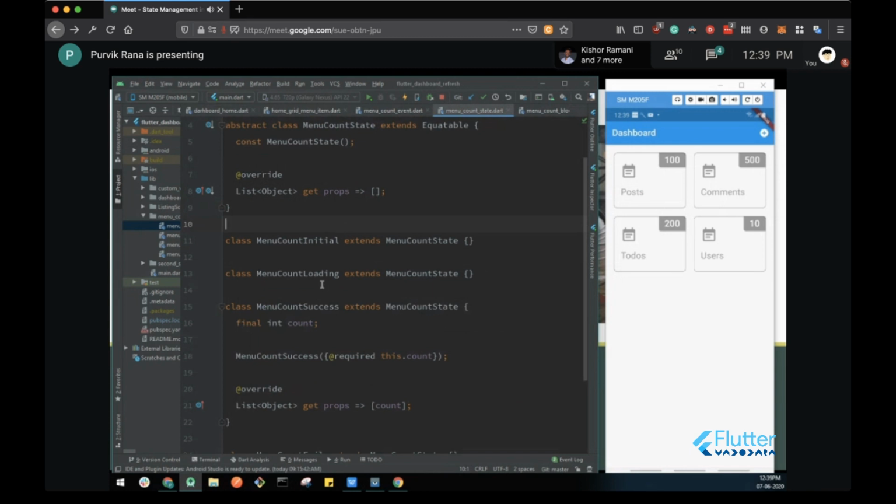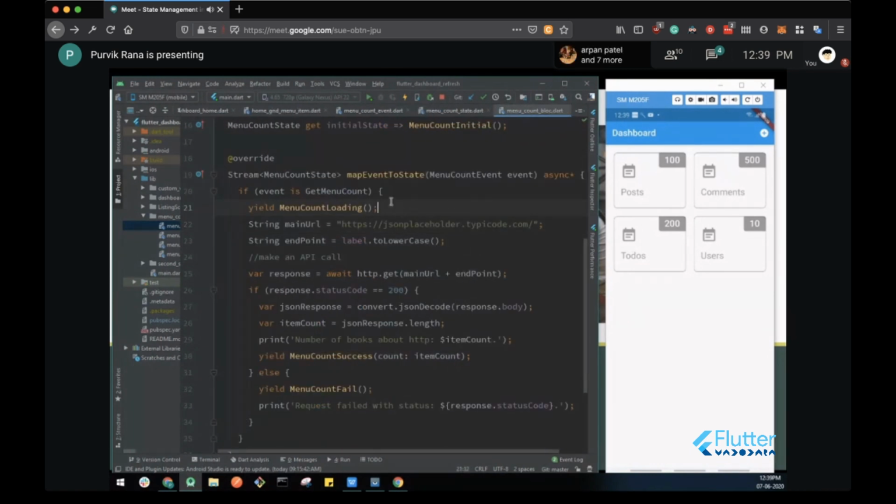Another, when I'm processing some API values, at that time I can yield this menu count loading state from there. And when I'm getting that value from the API, at that time I will yield my success state with the count that I'm getting from the API. So during the processing, to represent that to the user, yield menu count loading is there. When this state is there, it will start displaying the loaders on the screen.